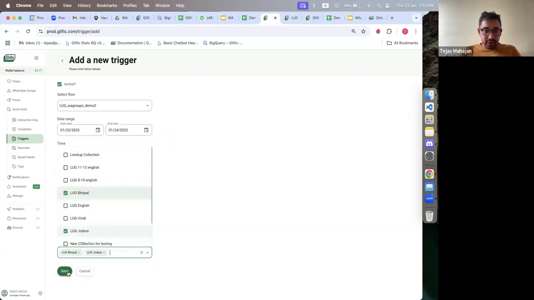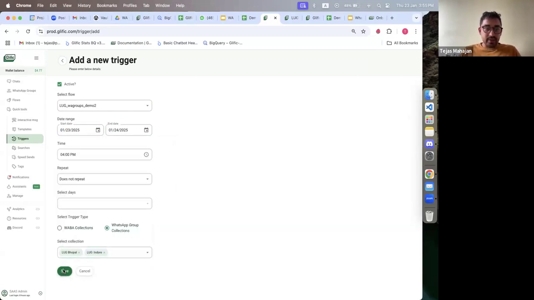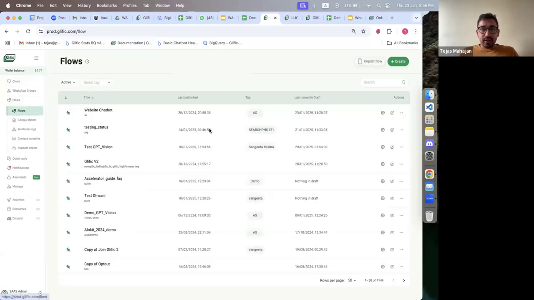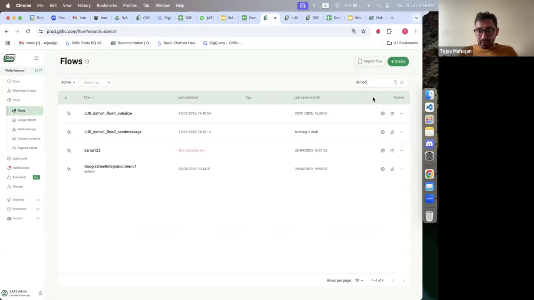Bhopal. So I want to make sure it goes to all the things. In Bhopal there is 2 English, 1 Hindi. In Indore there is 2 English, 1 Hindi collections, and 8th, 9th, 10th, 11th, like that. So all those, so that the trigger is set. And the flow had already been created, so I'll just show you guys that flow. That flow is this demo 2.